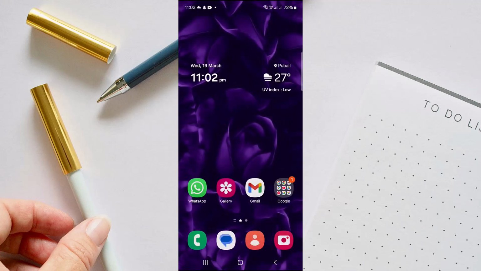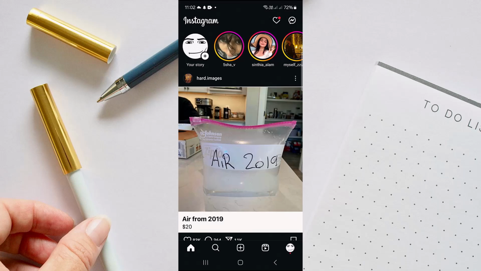In today's video, you are going to see how to hide your following list on Instagram. So let's head over to our Instagram application.